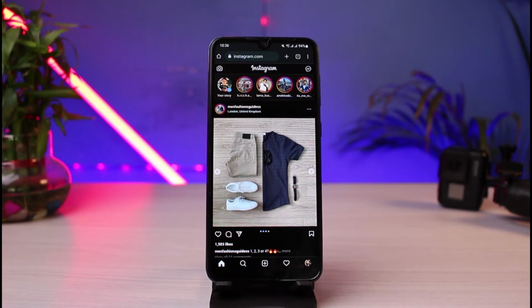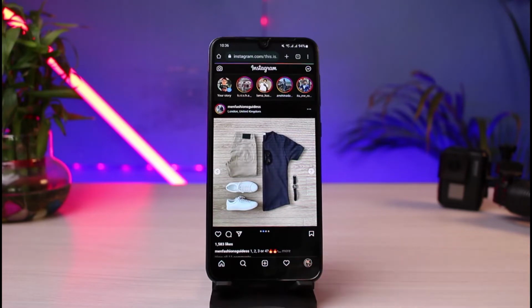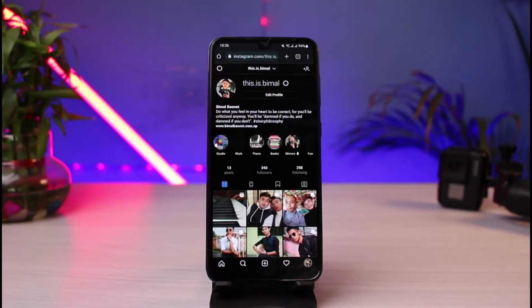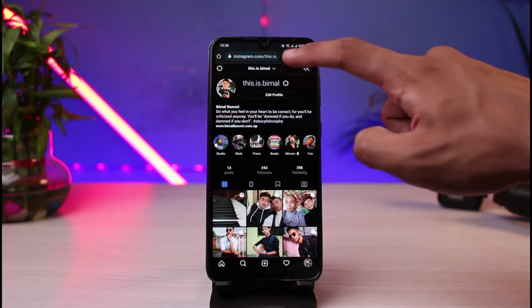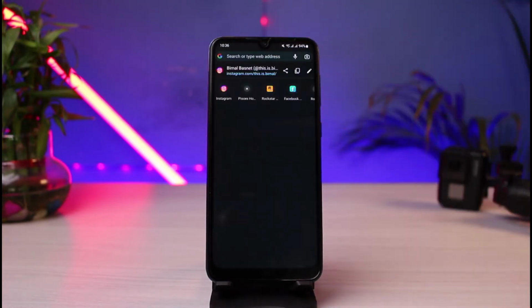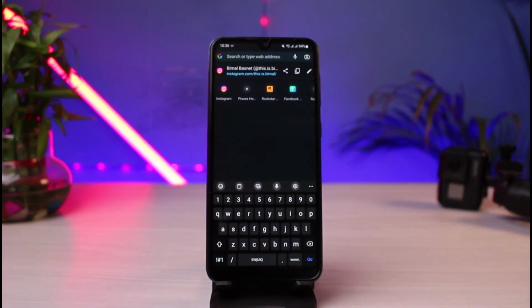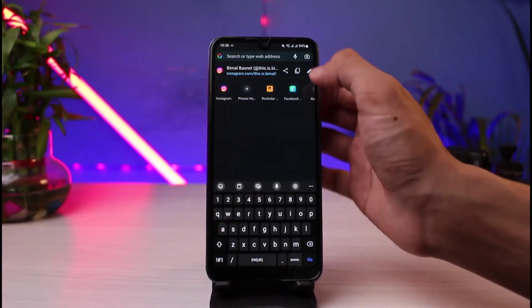Once you log into instagram.com, from the very bottom right you can see your profile icon. You have to simply tap on your profile icon to go to your profile page. Now over here as well, you will not be able to find the copy URL option, and in order to copy the link of your Instagram profile, at the very top you can see that address bar. All we have to do is simply tap on that address bar. As soon as you do that, you'll be able to see this copy icon. So what you have to do is simply copy the URL which is shown over here.